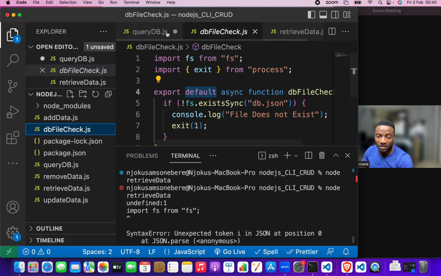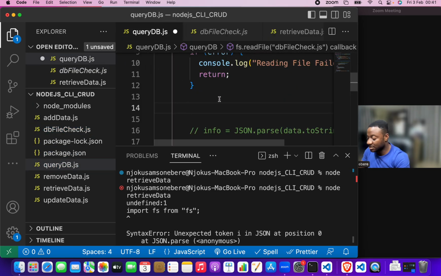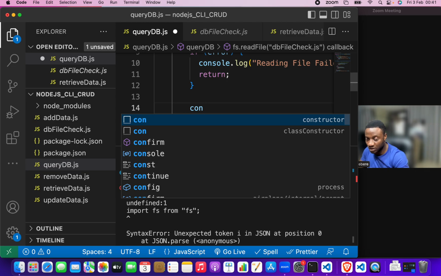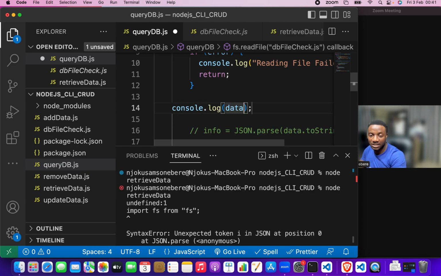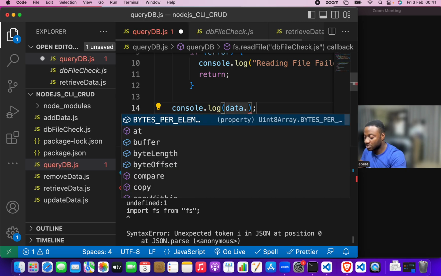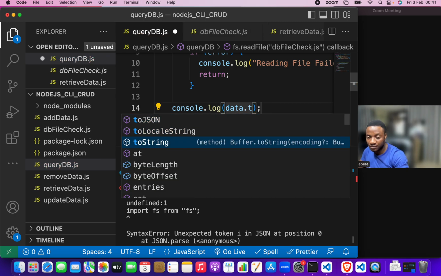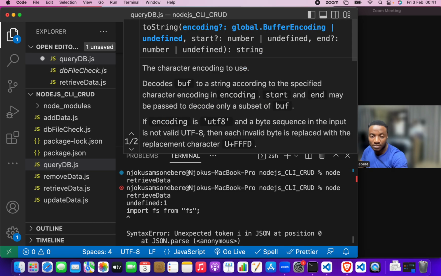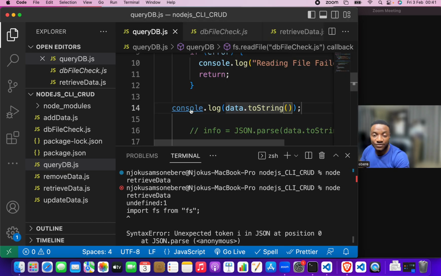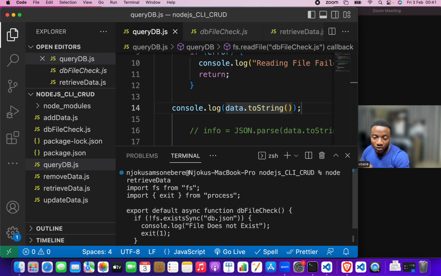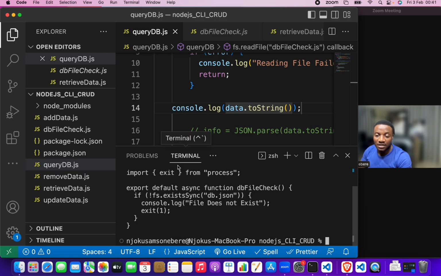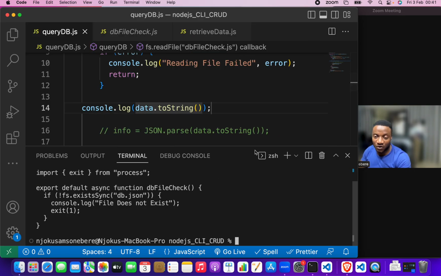We just have a bunch of text, but let's be sure that we are getting the right thing here. So let's log to the console what we are getting. Log data.toString, save, and let's run this again. Beautiful, everything works fine.